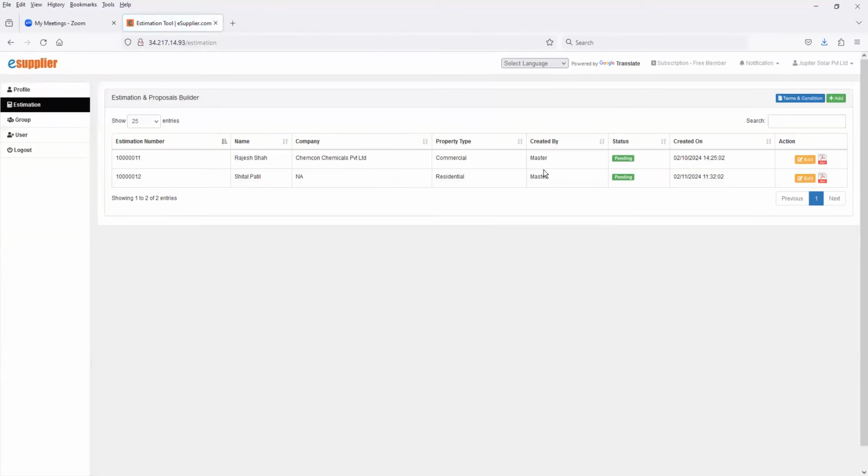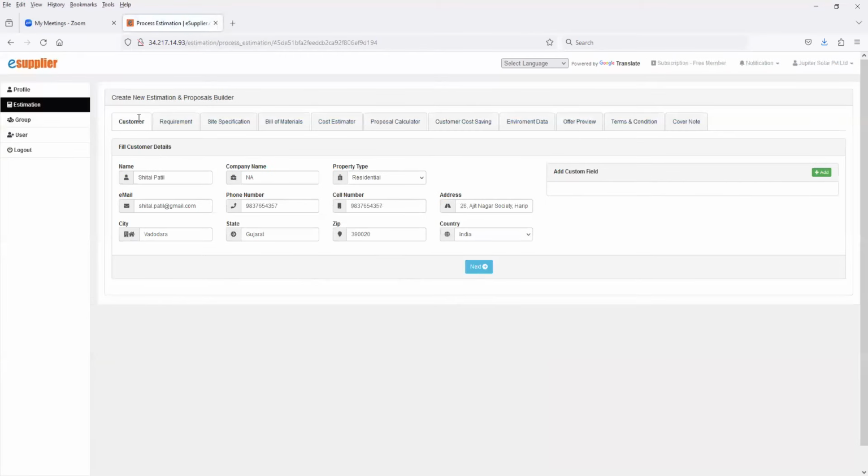So let's get back to the estimation tab. And you can see we have created two estimations. One is for commercial, other is for residential. I'll just click and open the edit button to show you how the information has to be added. So in the customer data, all the information like the address, contact details, everything has to be added.